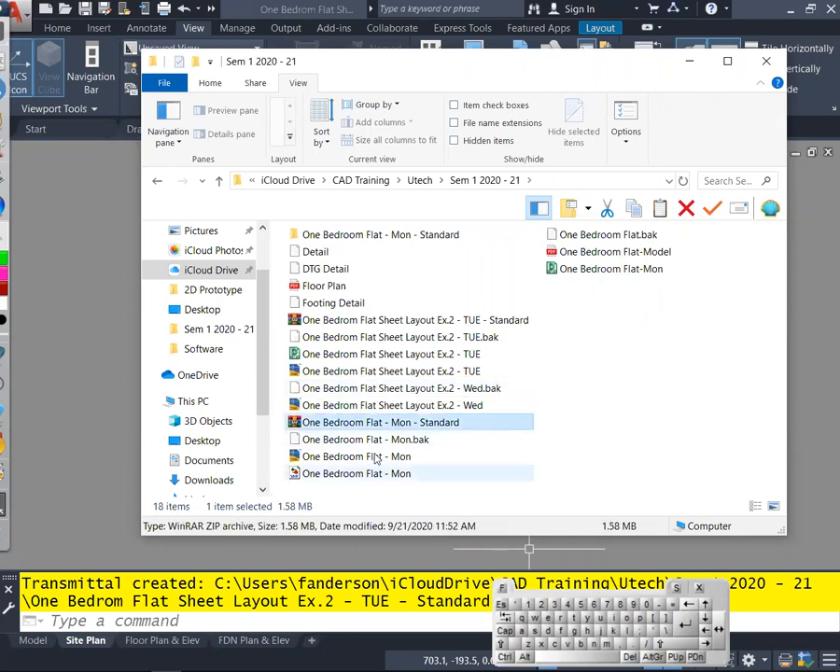All right, so we have just created this one. It's not a folder, it's now a zip file. Now what do I need to do?